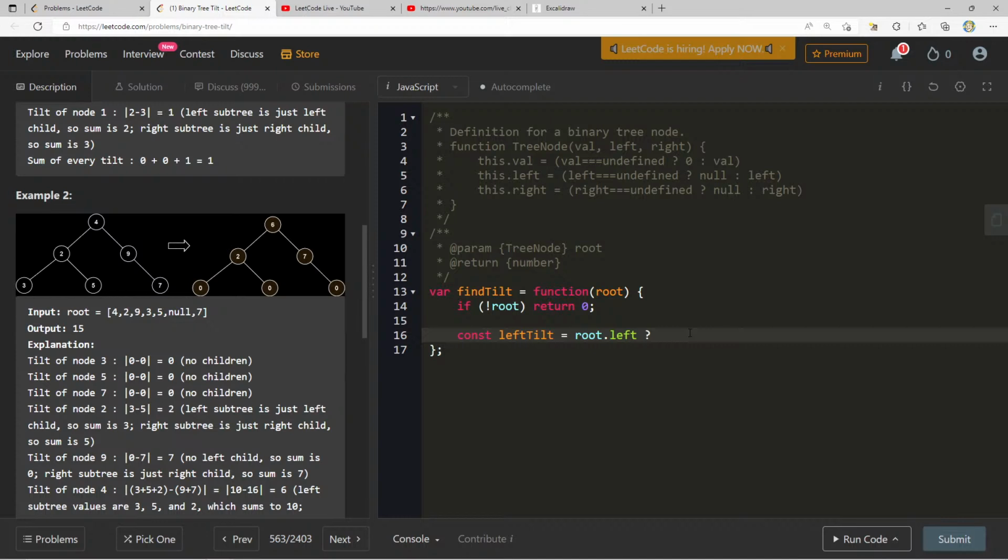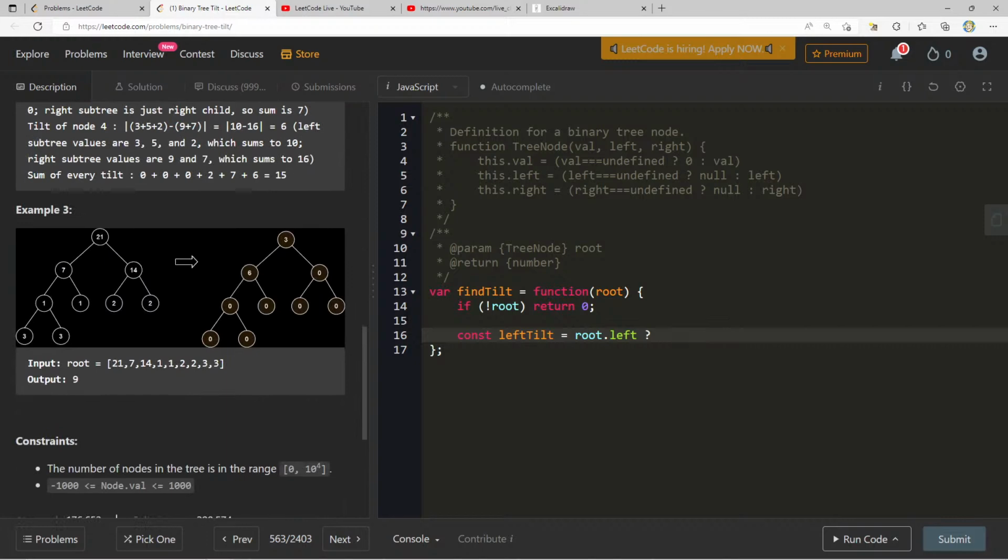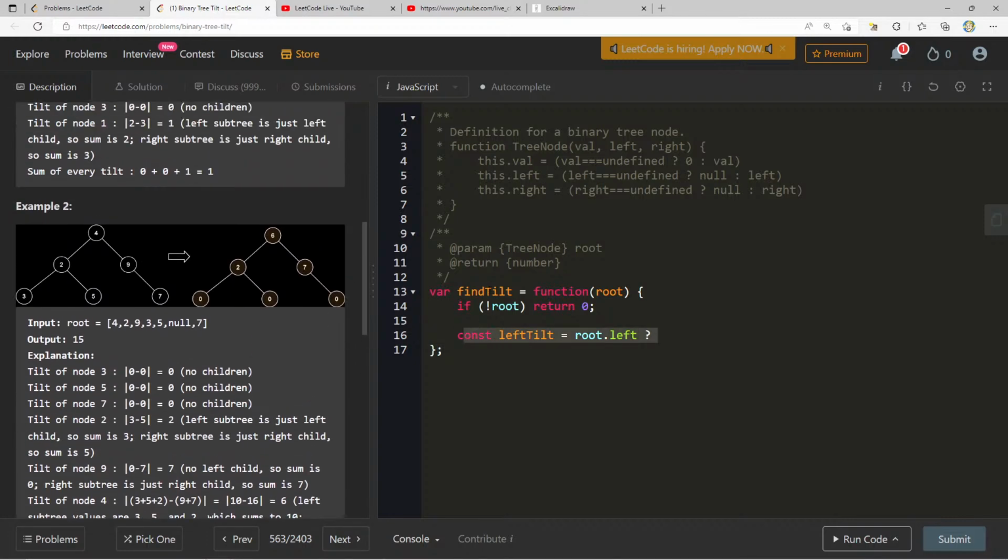I think what we can do is go all the way to the left, figure out the tilt there, we'll get some value, and then we'll return that. So let's see if that works, because I think that'll be better. So we can do find tilt of root.left, find tilt of root.right. But that's the thing, we're not actually going to be able to get a value here. Const left, const right.